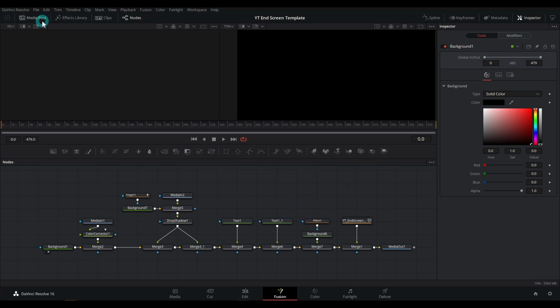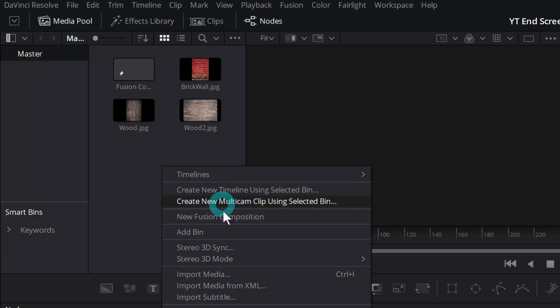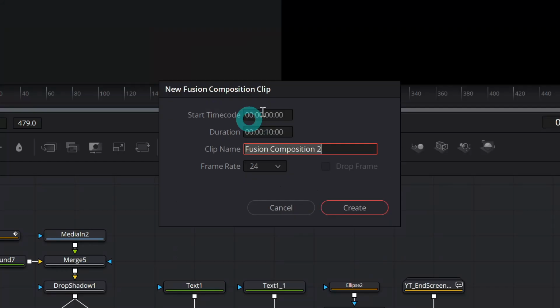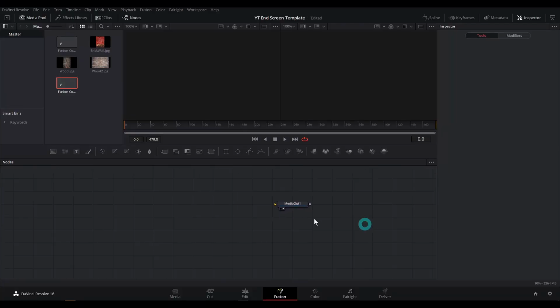new Fusion composition. Go up to Media Pool, open that, and right-click anywhere in the Media Pool and select New Fusion Composition. That's gonna bring up this little thing, and let's actually do 20 seconds because a YouTube end screen can be 20 seconds long. Let's hit Create. Now I'll double click this in the media pool and that'll open up our blank composition.